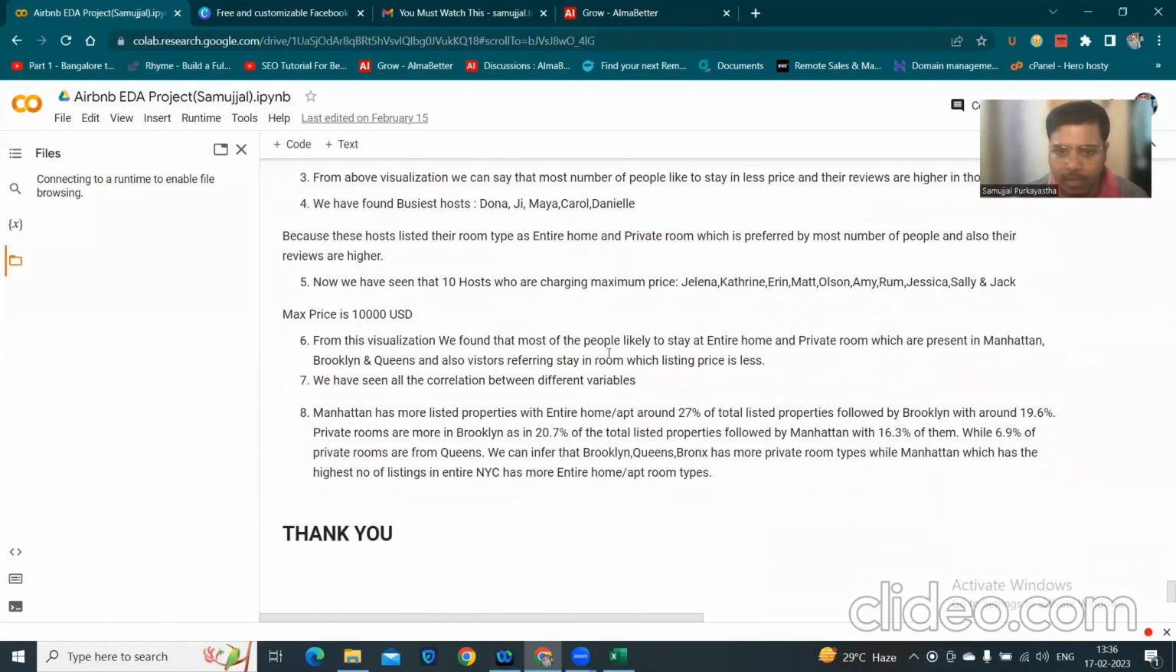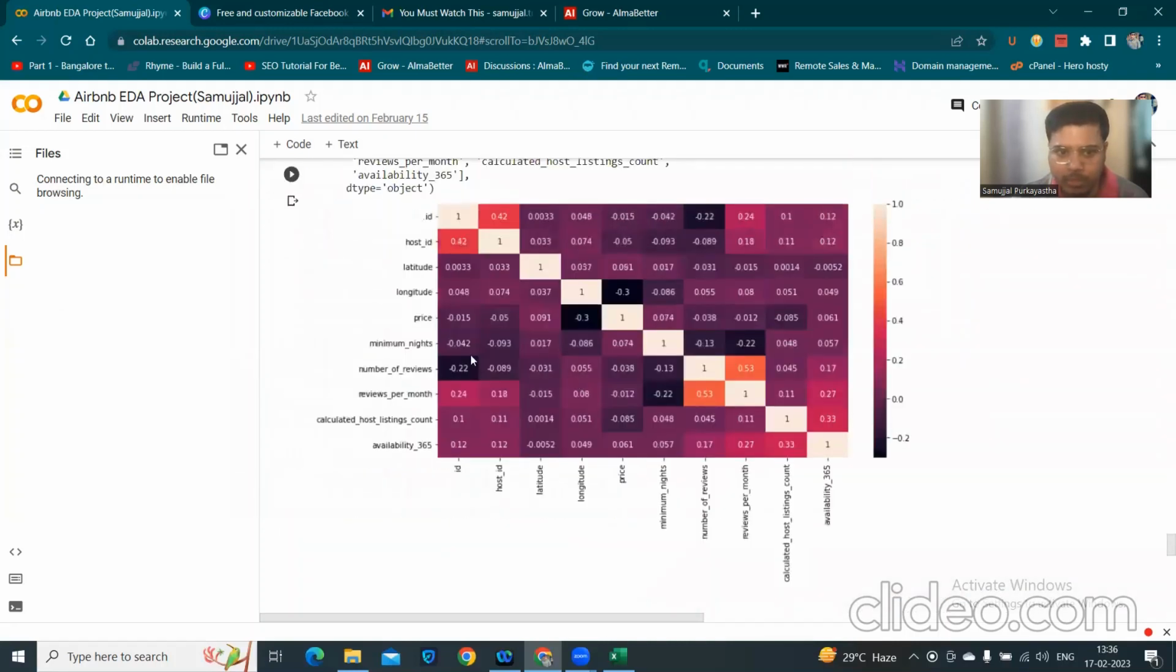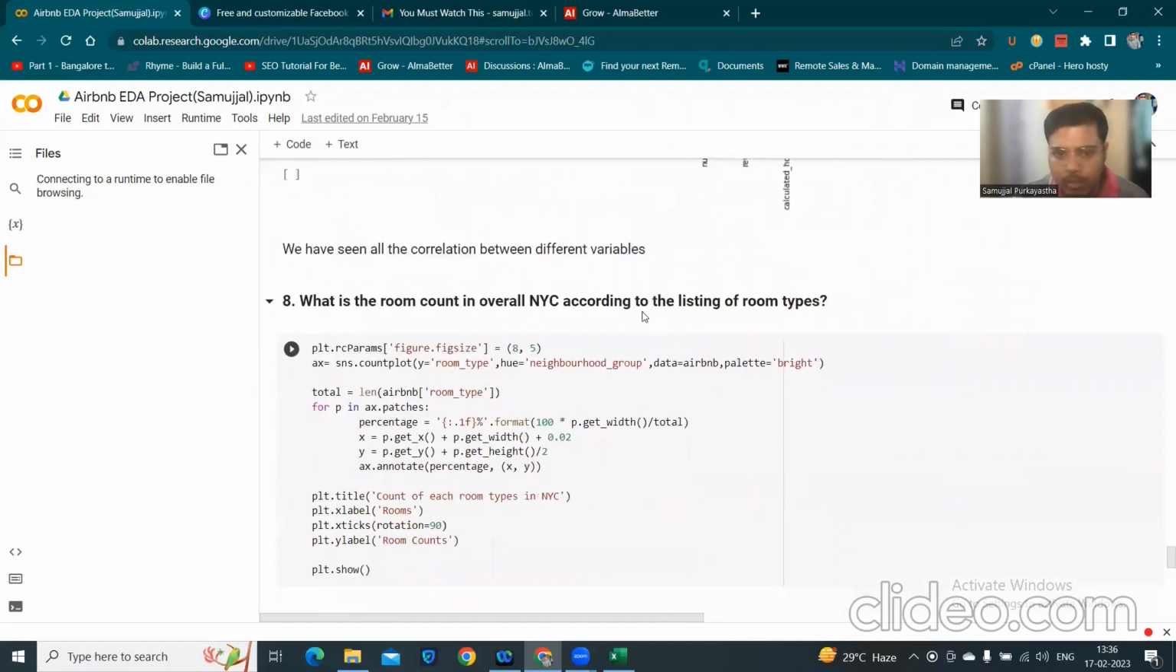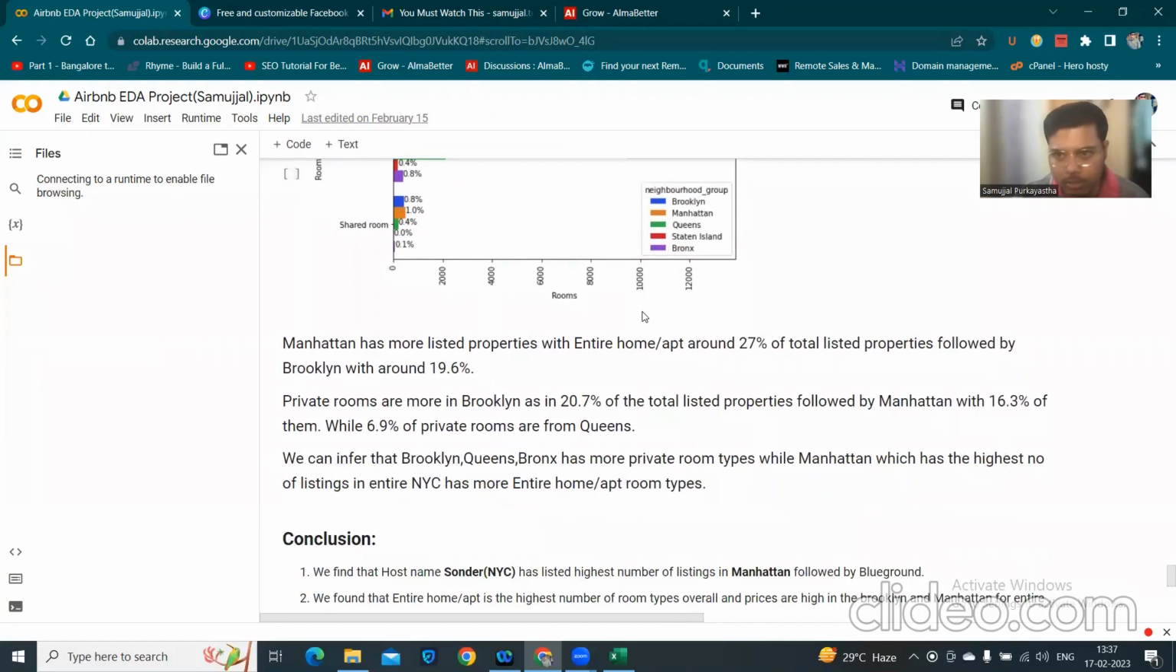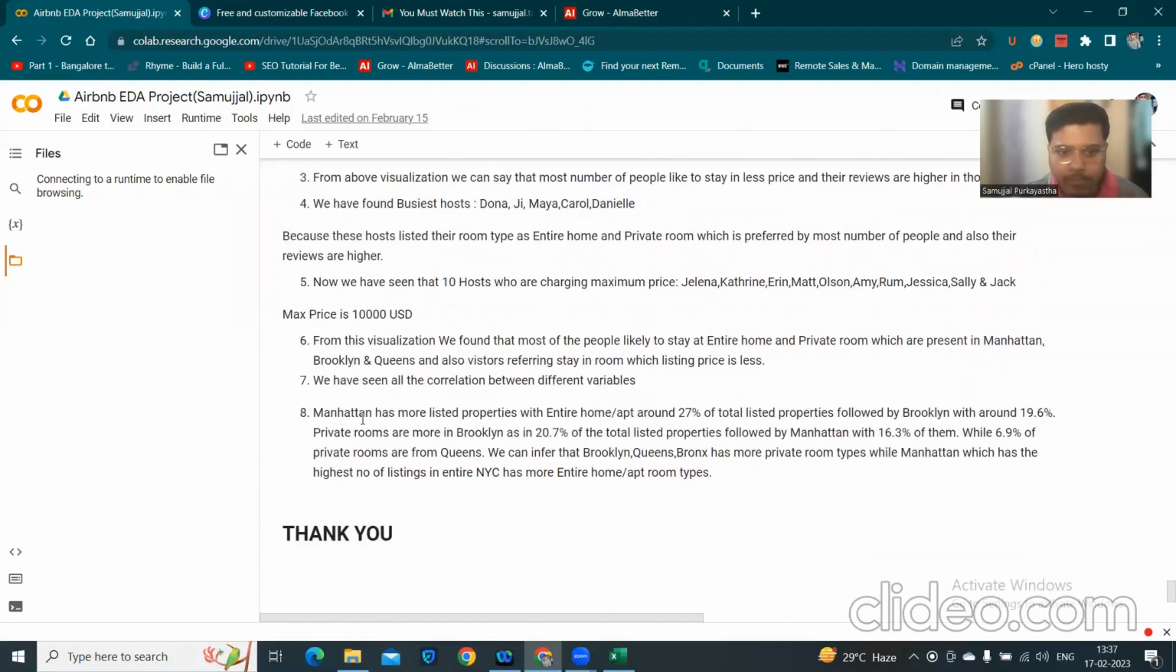And from the relation we also found that people are likely to stay in the entire room and private room rather than a shared room, and these are present in Manhattan, Brooklyn, and Queens. These are the three areas where people are likely to stay at a lesser price. We have also seen the correlation between each variable, like what is the relationship between one variable and another. A value near one means they are highly correlated, so maybe there is some relationship between the two variables.